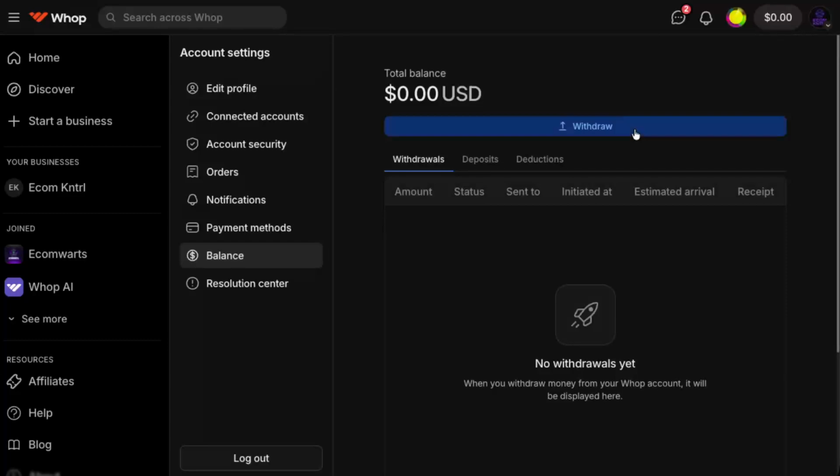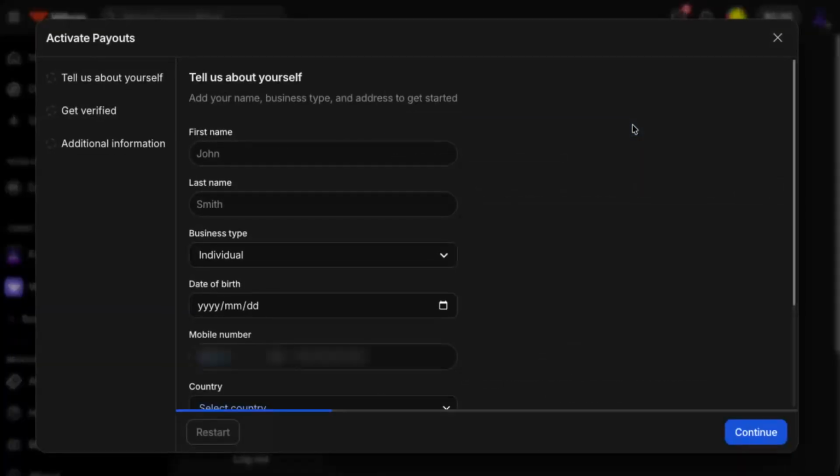On this balance page, look for a button that says Withdraw. You should see your available balance displayed above this button, so you know exactly how much you can take out. Go ahead and click on Withdraw. This is what starts the actual payout process.